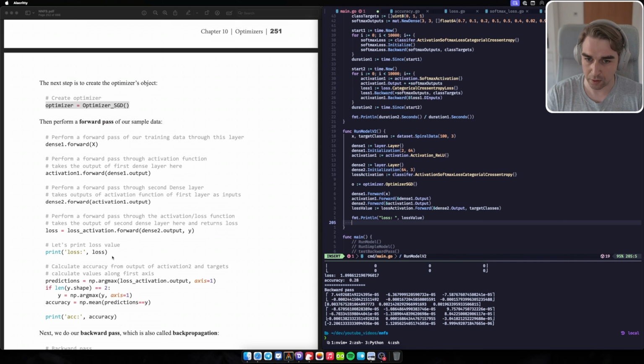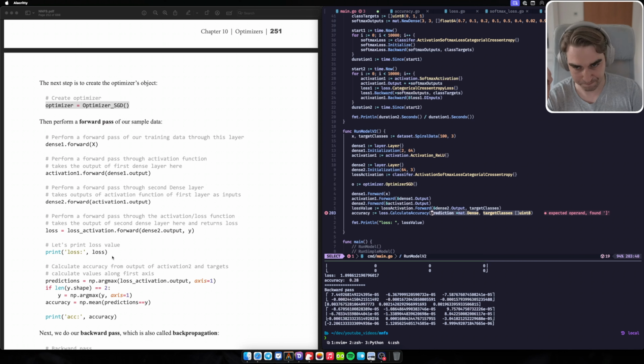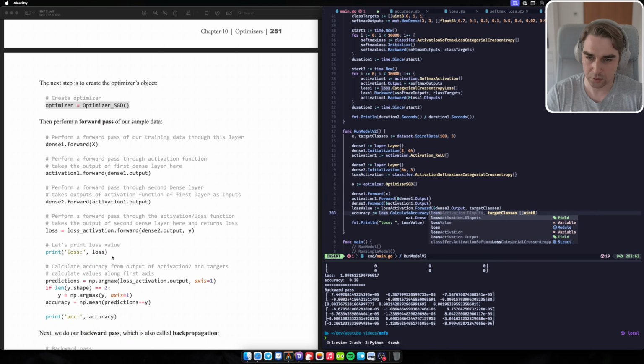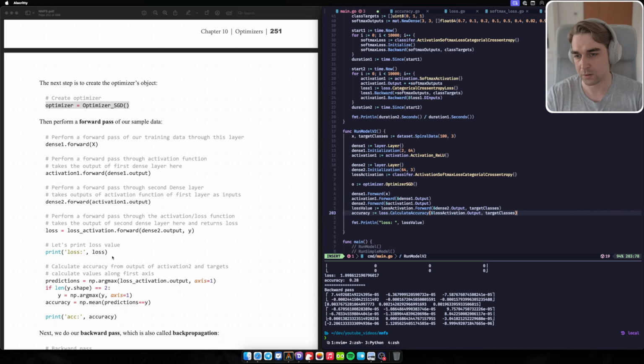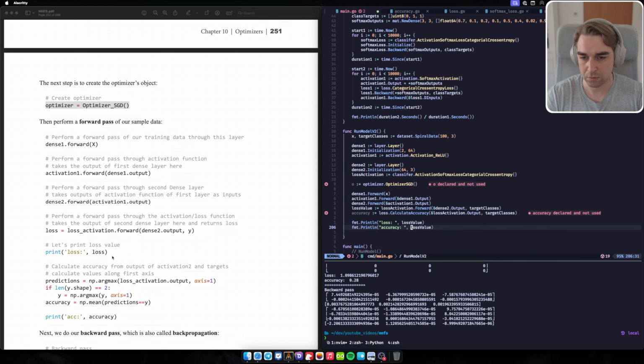Then we calculate the accuracy, and I will calculate it all at once. And that's calculate accuracy. And for the accuracy, we take in the loss activation output and target classes. And then the same accuracy. Okay.